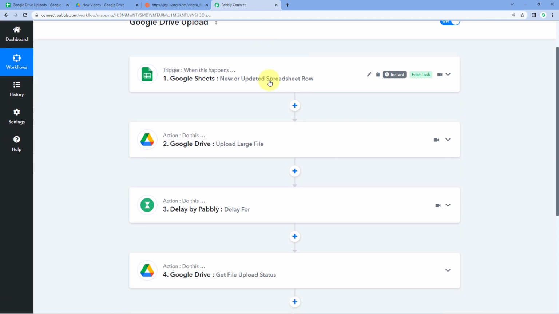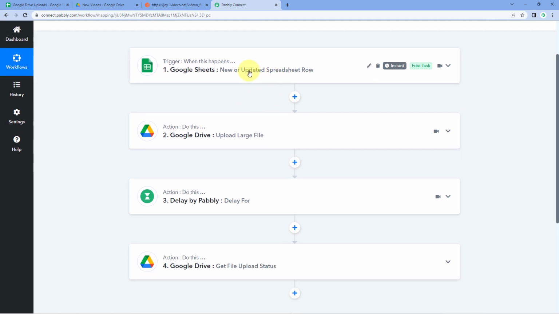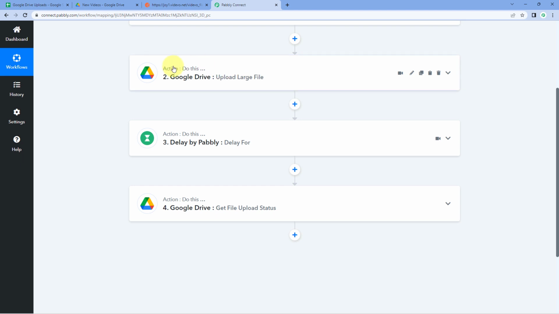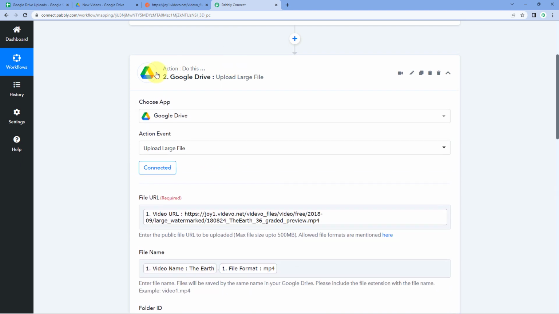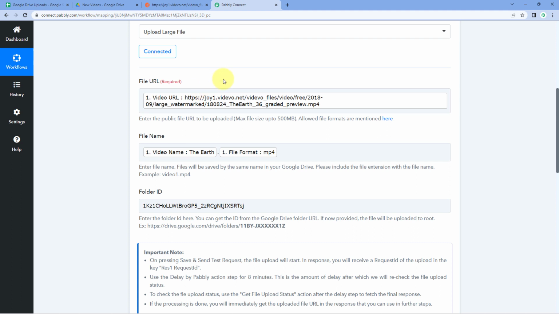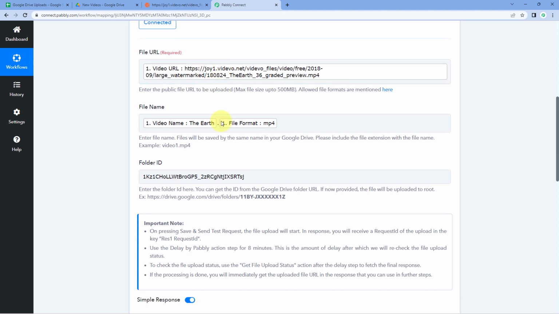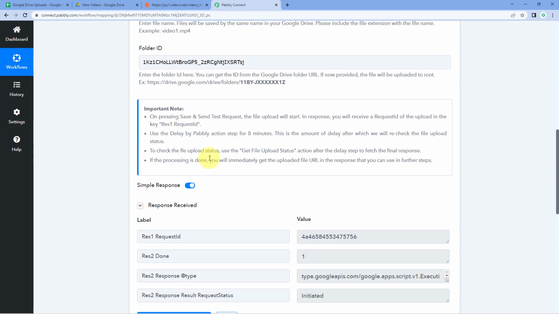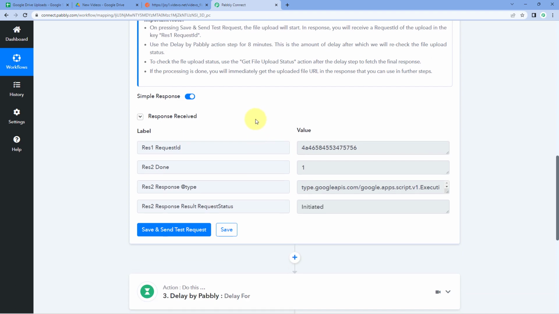this automation workflow. So here, guys, we have just added a trigger application of Google Sheet, for example. But instead of this, you can use any other trigger application according to your requirement. Then after that, we have added this action step of Google Drive, that is upload large file. We have mentioned the URL, the link of the file which we want to upload, the name of the file with proper extension, and we have also mentioned the folder ID. If you keep this field of folder ID blank, then the file will be uploaded in the root folder of our Google Drive account.